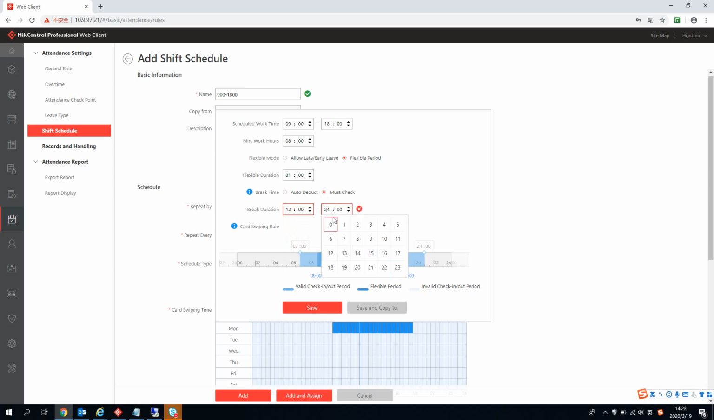So if I set it as 12 to 13, this is your break duration, like lunch time. But maybe for today, I go to lunch at 12 o'clock, but I go back to my office at 30 past 12, which means that my break time is only 30 minutes, then my work time will be 30 minutes more, okay? So that's the difference between auto deduct and must check.